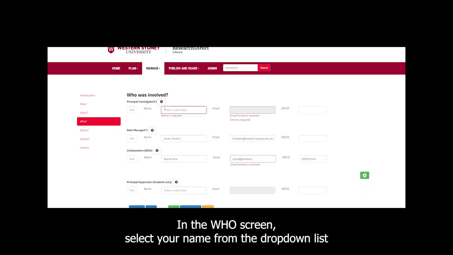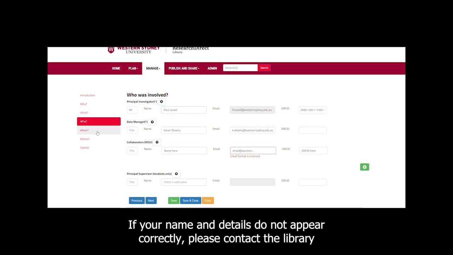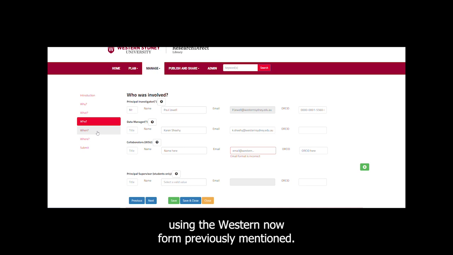In the Who screen, select your name from the drop-down list and your email address and ORCID ID will populate. If your name and details do not appear correctly, please contact the library using the Western Now form previously mentioned.